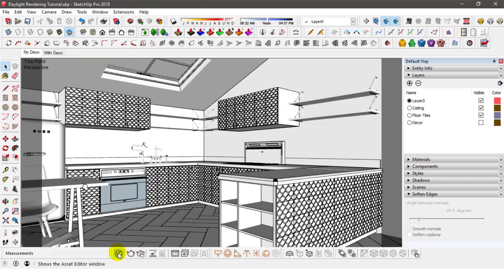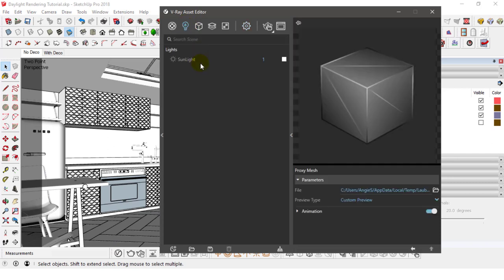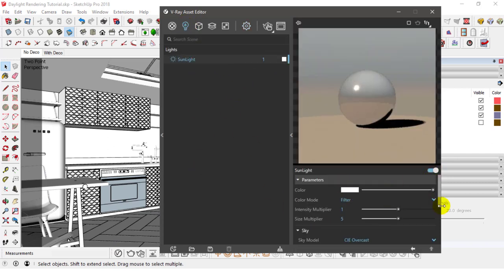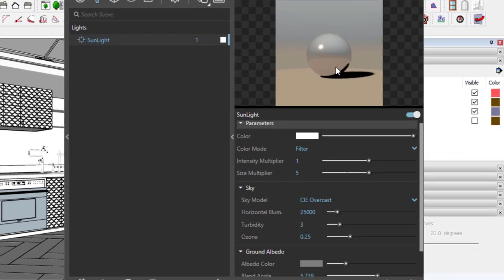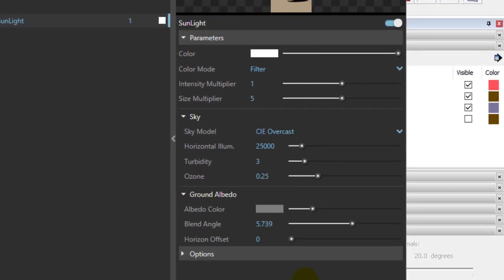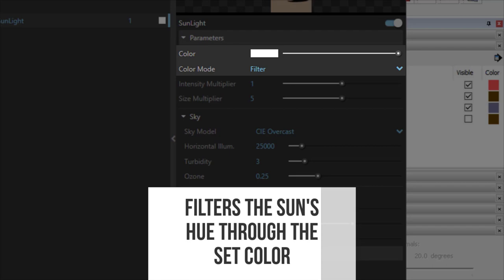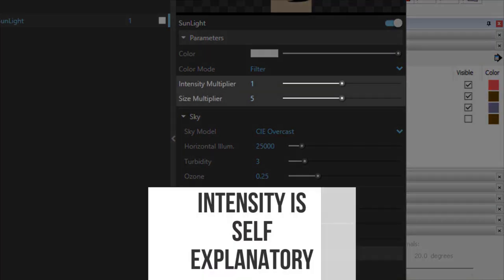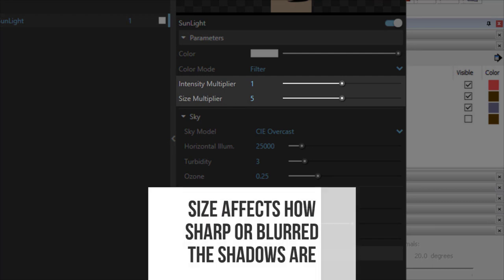If I launch VRay's asset editor in the lighting tab, there are no lights except VRay Sun for now. This is my favorite sun setup that sets the mood every time I render a daytime scene. Let's take a closer look at the parameters. Color and color mode basically allow me to create a filter that lets me change the sunlight's color. Intensity is obvious, but size multiplier controls how sharp or blurred my shadows are. The bigger the number, the more blurred my shadows will be.